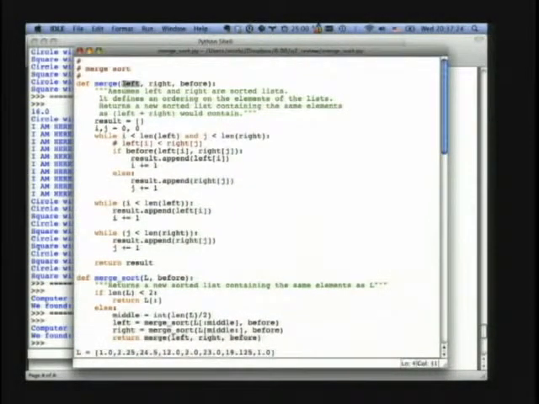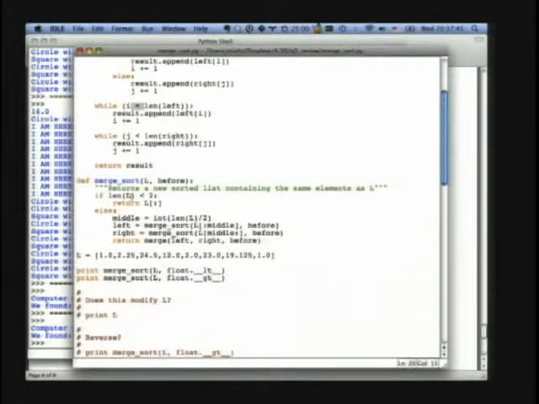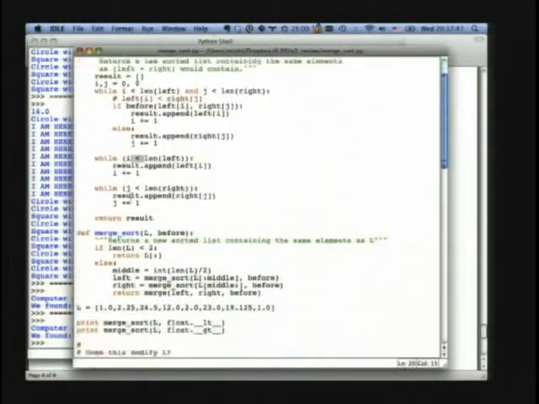And the merge operation is just going to start at the beginning of the left and right halves of the list, and it's going to append the smaller element at the beginning of each of the lists to result until it gets to the end of the lists. So I'll try a Blackboard demonstration, or explanation, in a second.